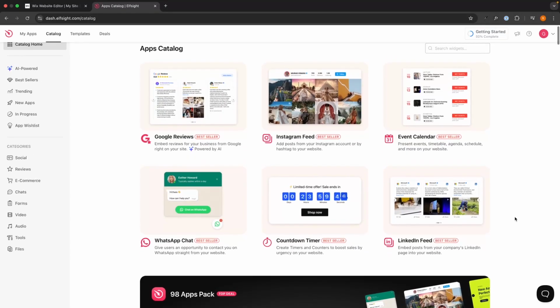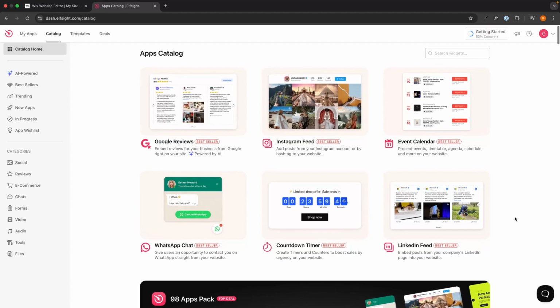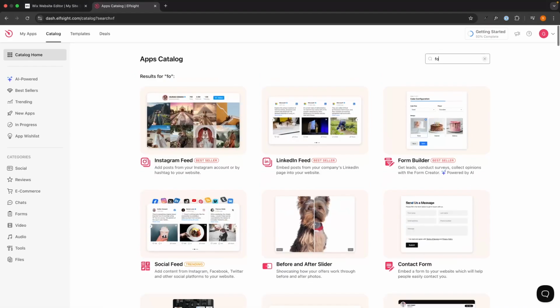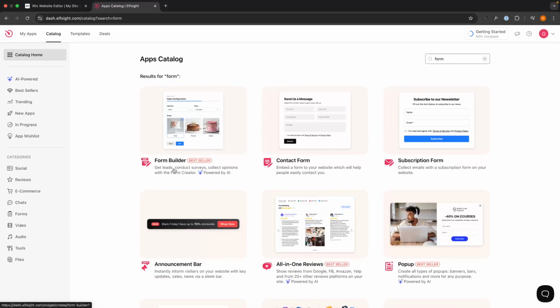Okay, so once we are signed up to Elfsight, in order to create an event registration form, the widget that we are looking for is called the Form Builder. So the easiest way to find this is just to come up to Search Widgets in this top right corner and search for Form. And right here, we have the Form Builder. So we can go ahead and click into this.